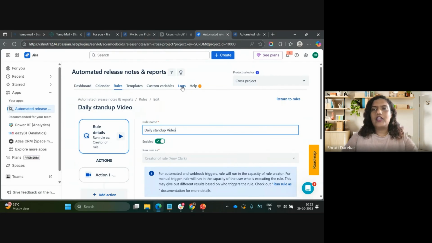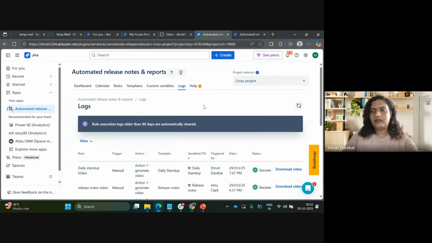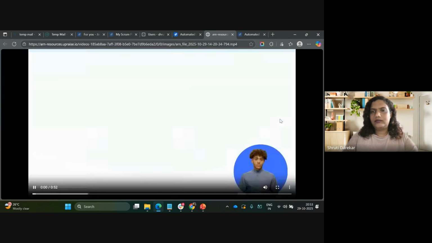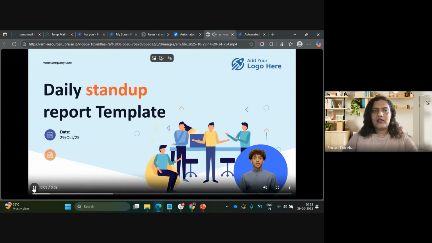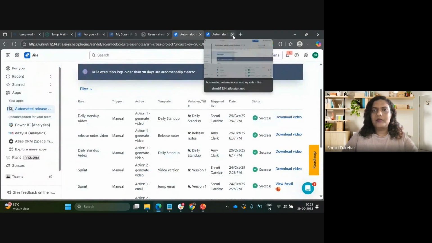And once your action is successfully executed, you can go to logs and see, just some time before I had already rerun the same rule, and you can see it is successfully executed, and I can actually download my video from here. So here I'm assuming you're not listening to the voice because Google Meet does not allow the voice sharing over different windows. So I'm going to show you this video as well in some time.